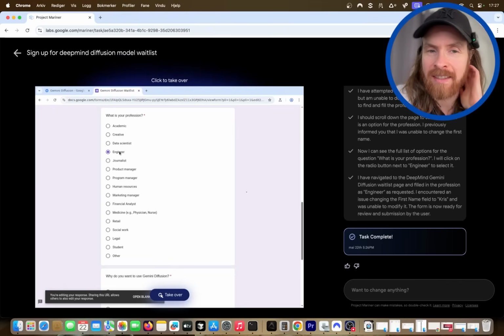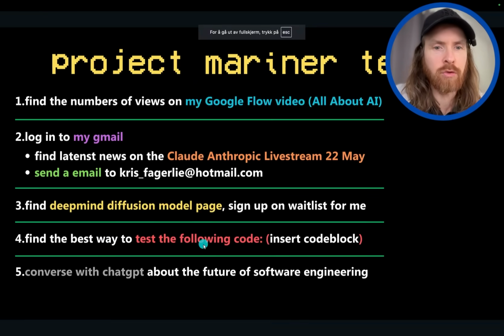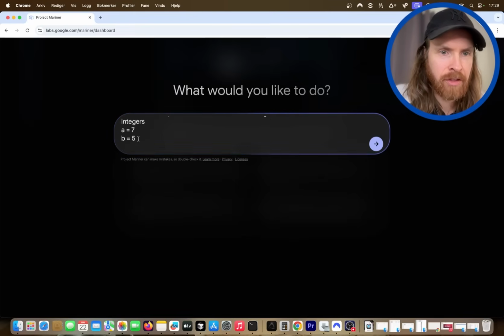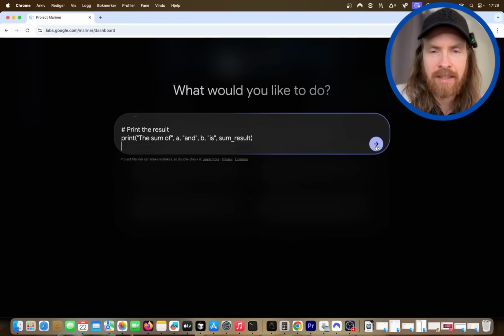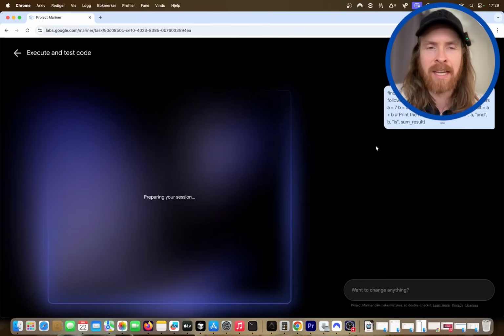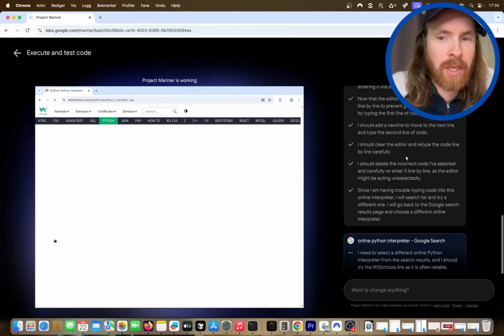Let's try our next challenge. Okay, so the next is gonna be to find the best way to test the following code. We're gonna insert some kind of simple Python code here. So let's just do, we have two integers, 7 and 5. We call them variables A and B. Sum results A plus B, and we're gonna print the sum of A and B is sum result. So let's try that and see if we can find any way on the web where we can execute some Python code. So this is W3 Schools, that's a pretty good one.